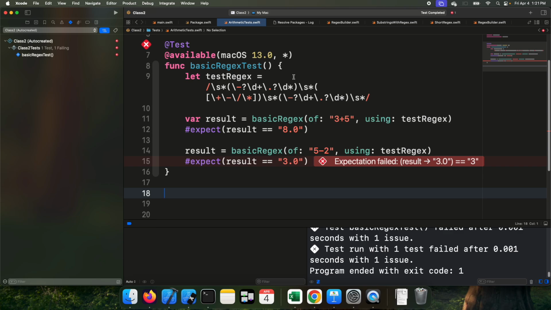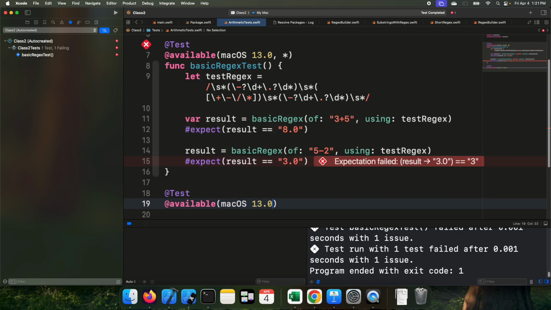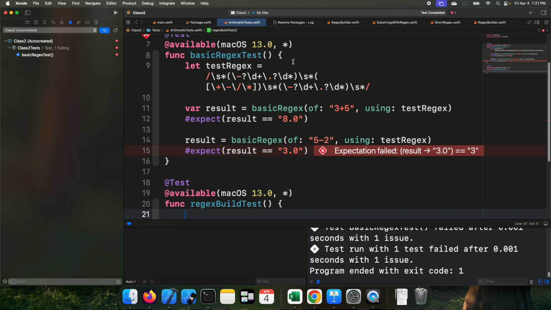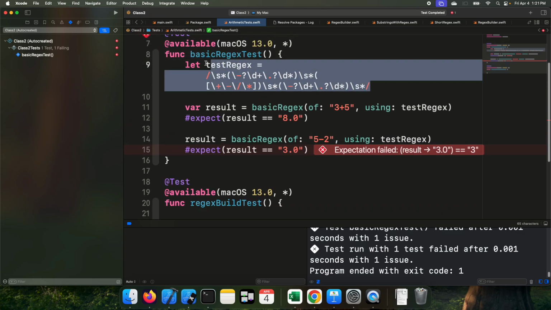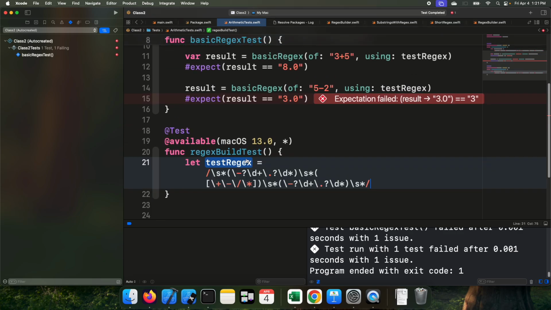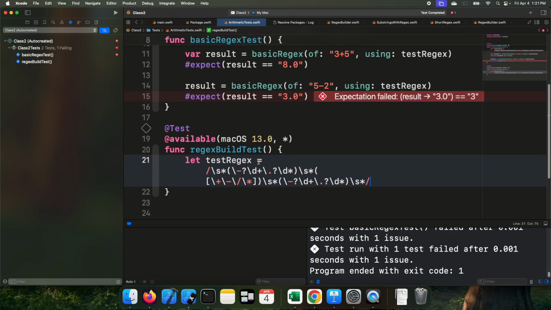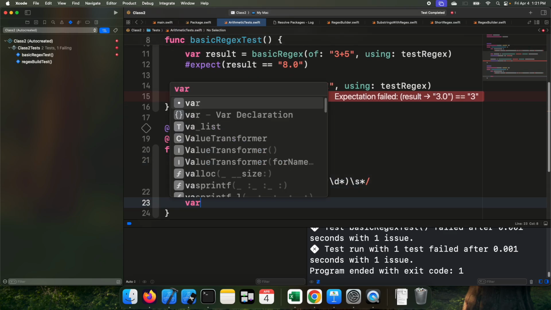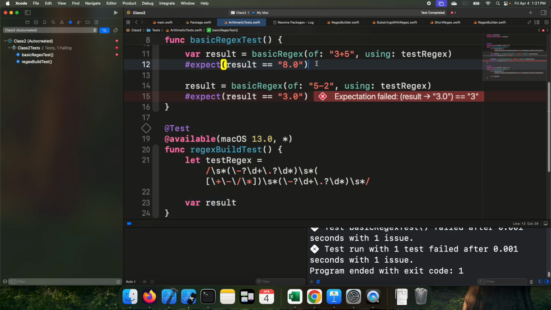So let's go ahead and make a regex builder test. We'll do @test, and we'll do @available, macOS 13.0 star. Love these everywhere. And we're going to call this regex builder test, right? And we're going to bring in our little regex thing here. Kind of a pain. We're copy pasting it everywhere. Don't love that. Maybe I wonder if there's a way to fix that. Yes, there is, but we'll talk about that in a moment.